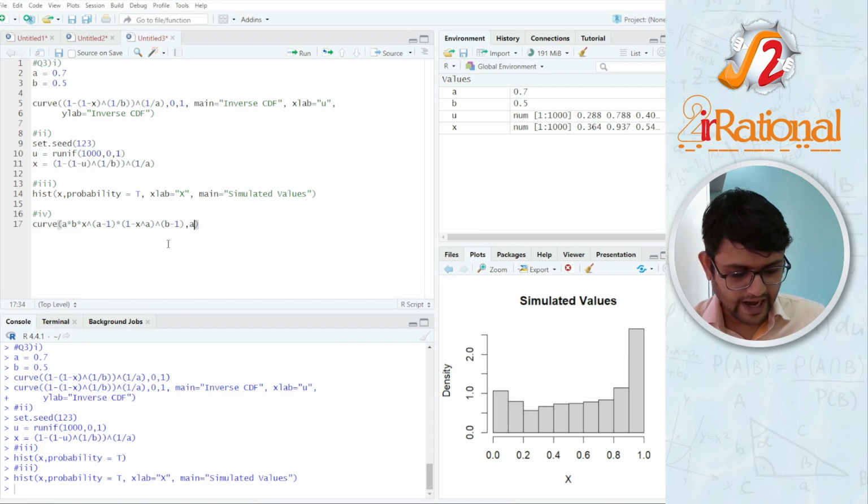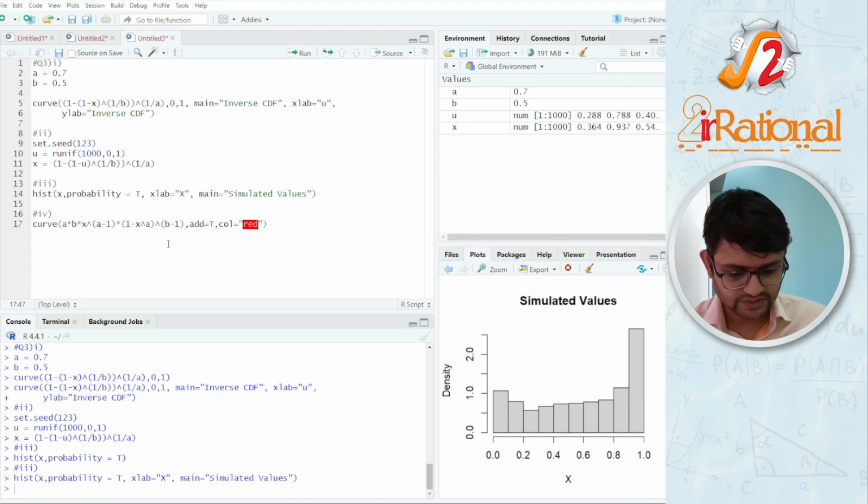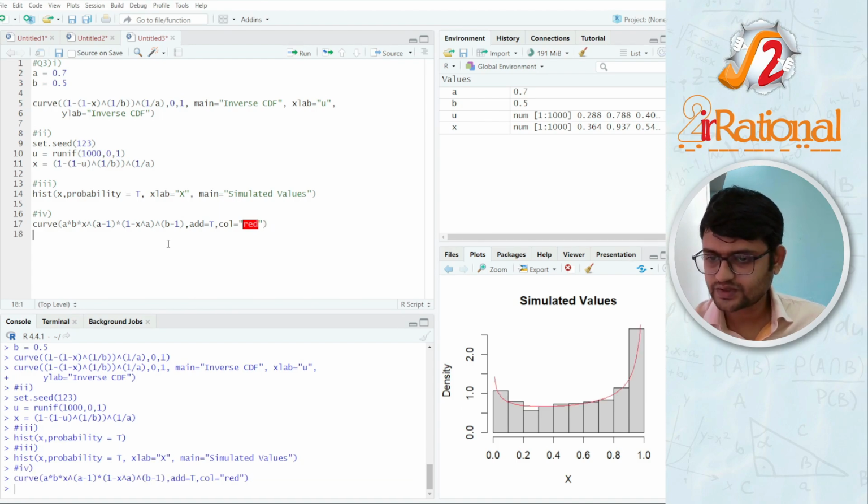Now I want to add this true, add to the existing one. I want to change the color to, let's say, red, and that's it. Press Ctrl Enter, and here you can see the graph fits the existing data properly.